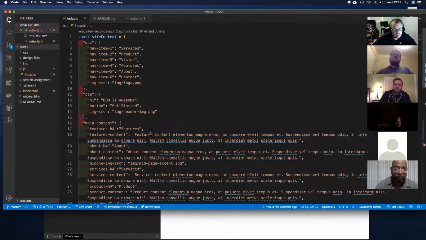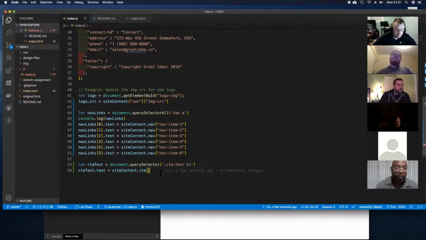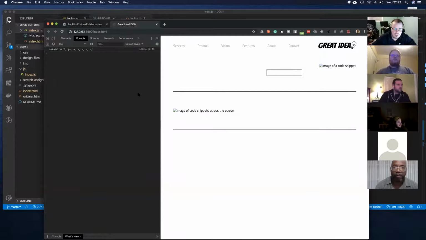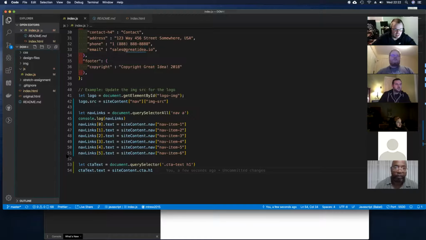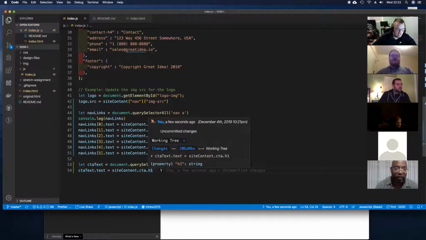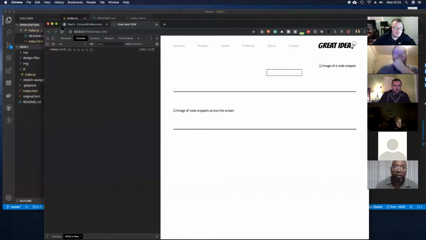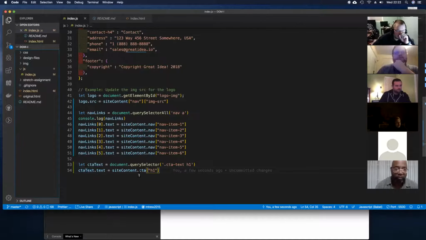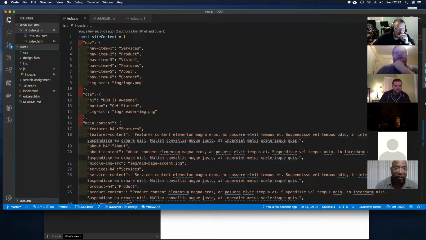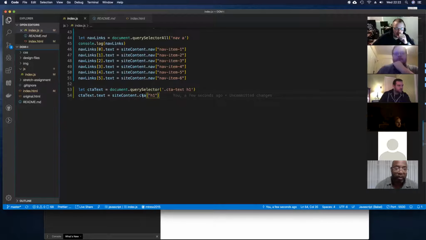Let's see. Well, for this one, we can actually do dot H1. That should work. No, that didn't work, did it? Yeah, you've got to put it in the bracket. It fails because it's H1. Yep, good catch. I had to do bracket for the CTA too, Mike. Okay, yeah, we might have to.